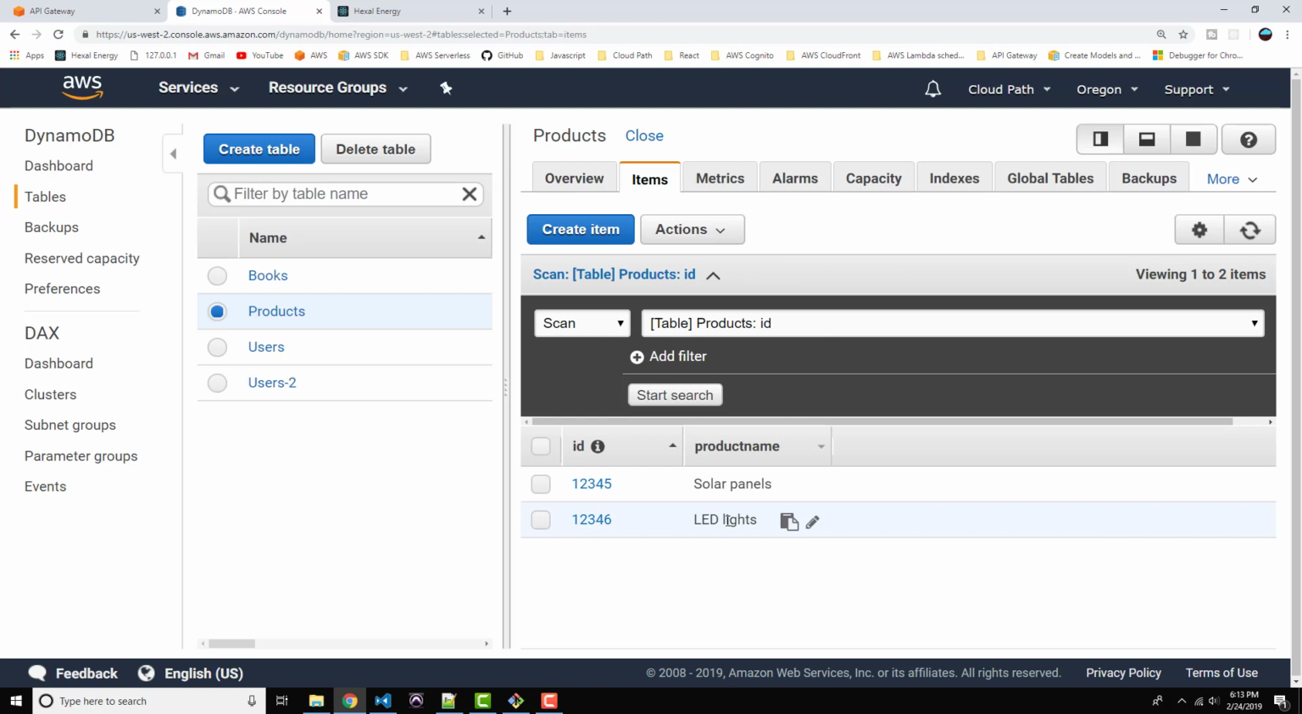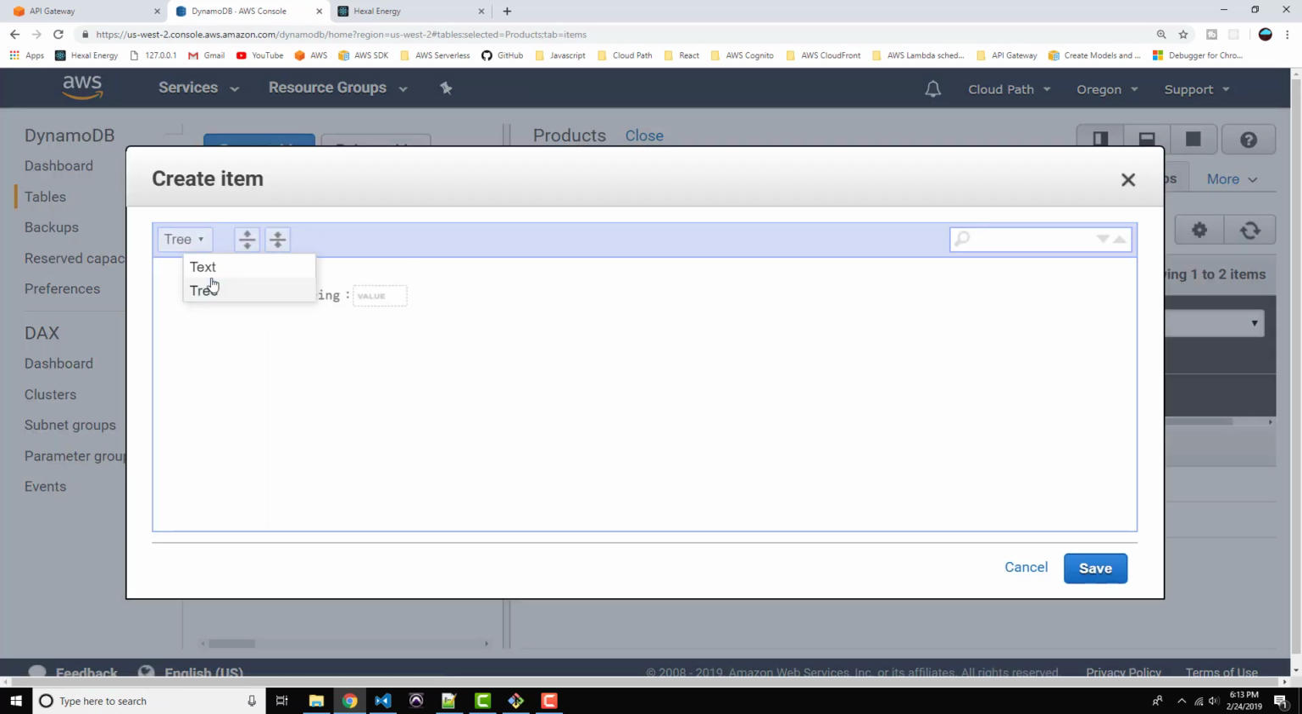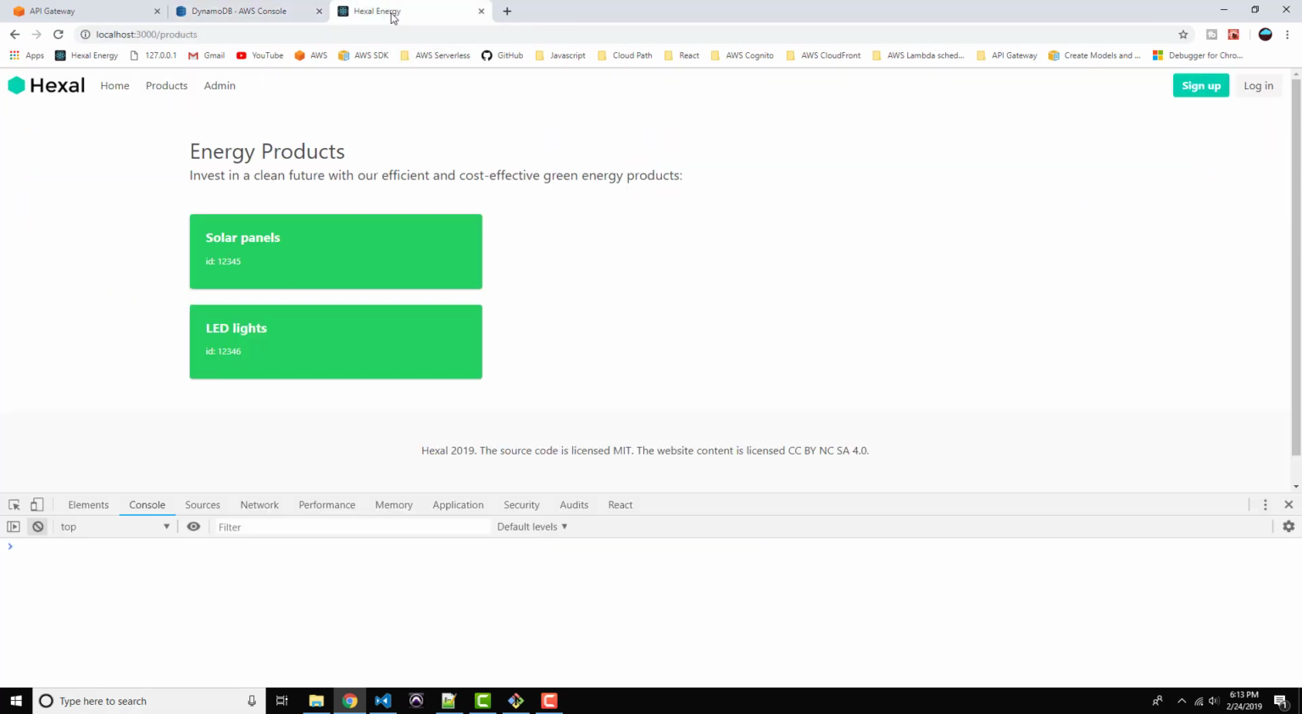Just as a side note, if you, for some reason, don't have any products in your database, you can go ahead and add them. Just do create item. I like to change this to text, and then you can add your item from here like this. I'm not going to actually add that since I have it already, but just in case you find that your table is empty and you have nothing showing in your UI. All right, great. So our products page is now working, fully integrated with our serverless backend.